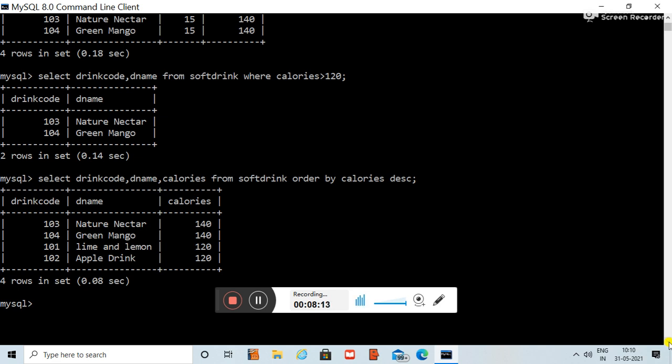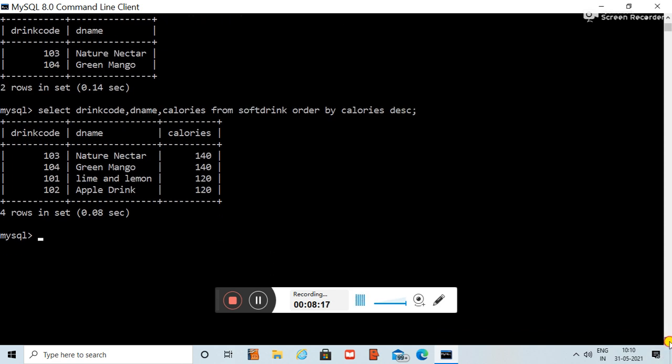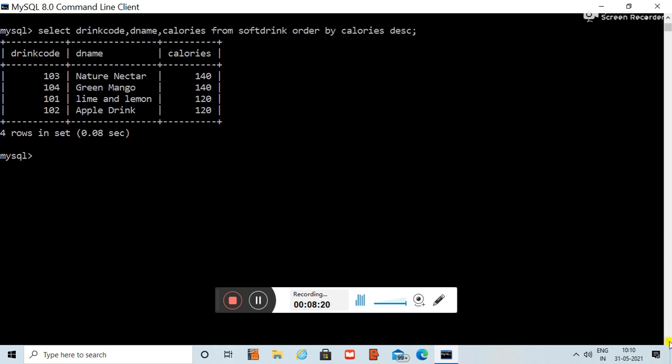Fine, now we are going to solve the question number 3. Now first we will see what is the question number 3. To display name and price of drinks that have price in the range of 12 to 18 and both 12 and 18 included. So what I have to do? I have to display name and price of drinks that have price in the range of 12 to 18.